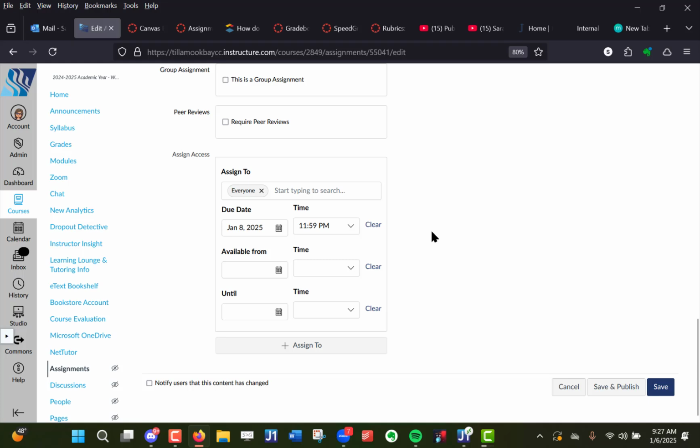The due date is what'll show up on the to-do list for students. The available from date is when the assignment opens. If you leave it blank, it'll open when you create the assignment. And the available until date is when access to the assignment closes. If you leave it blank, they will always have access to the assignment. So you can choose to either leave it blank or make the until date the due date.